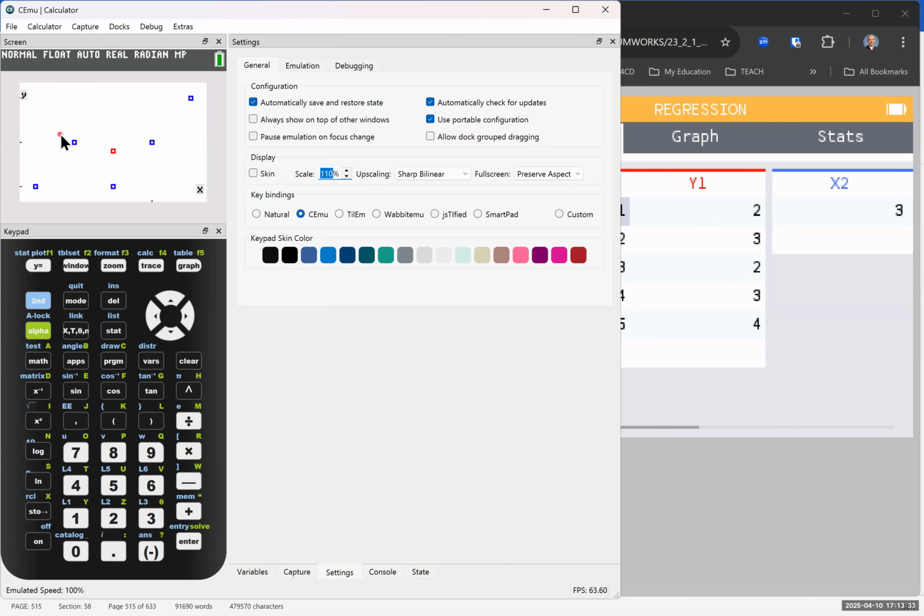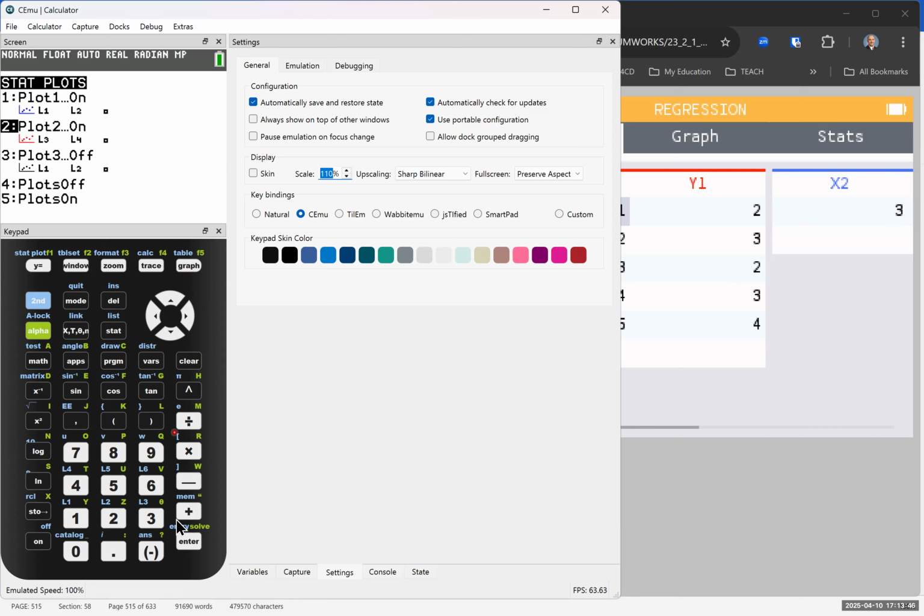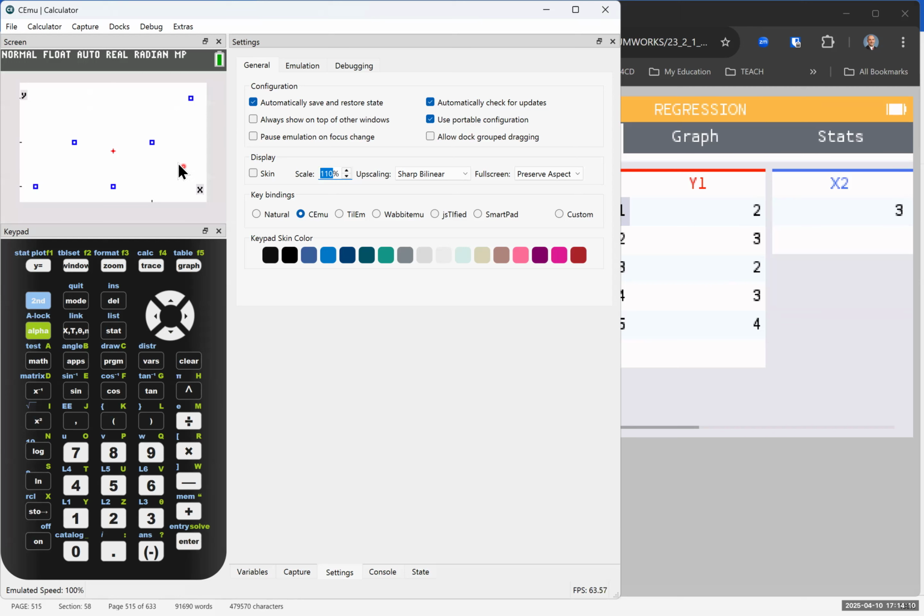There we go. So here's our 5 data points, and X bar, Y bar is this red one in the middle. Maybe instead of being a red square, let's just make it a solid red cross, maybe. Okay, that might not show up better, but it'll show up different. So now we can just hit zoom, zoom stat, and hit enter. Okay, so there it is.